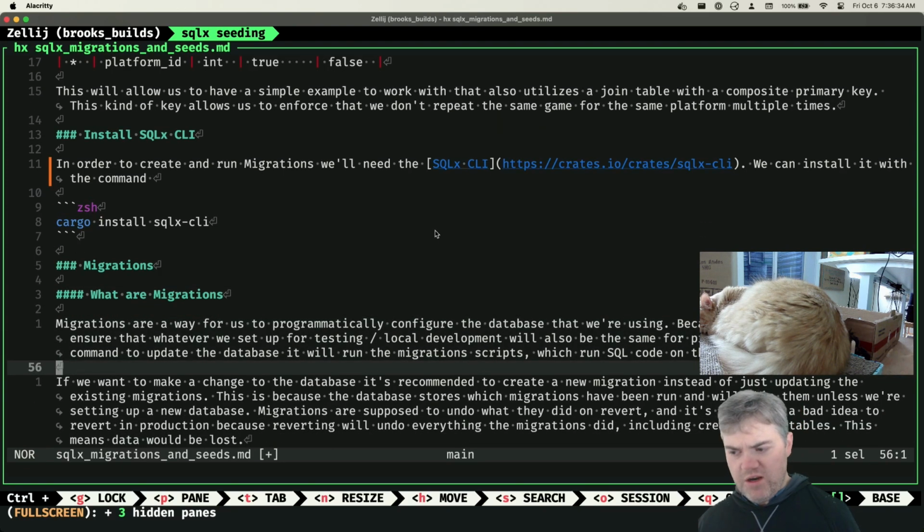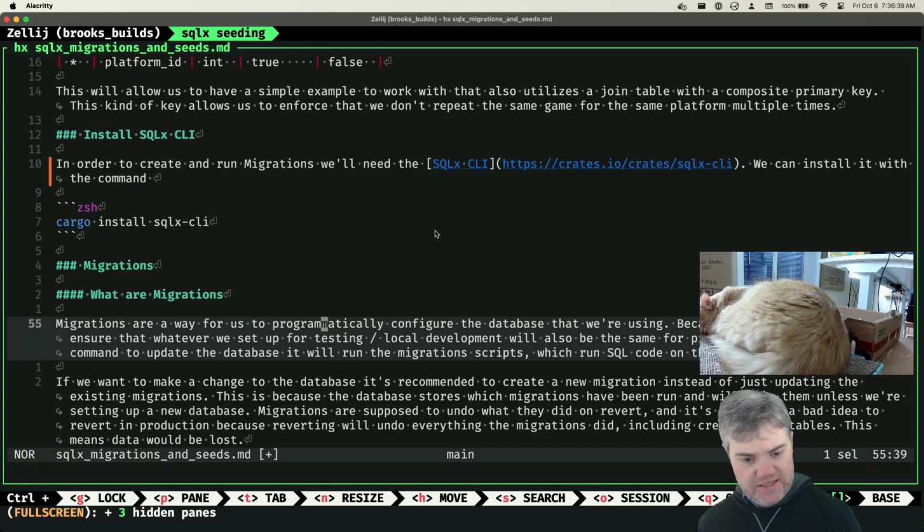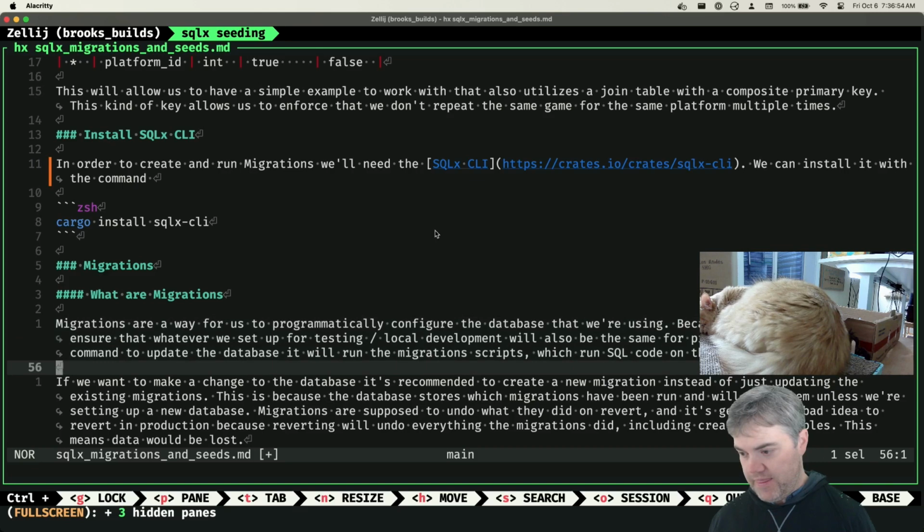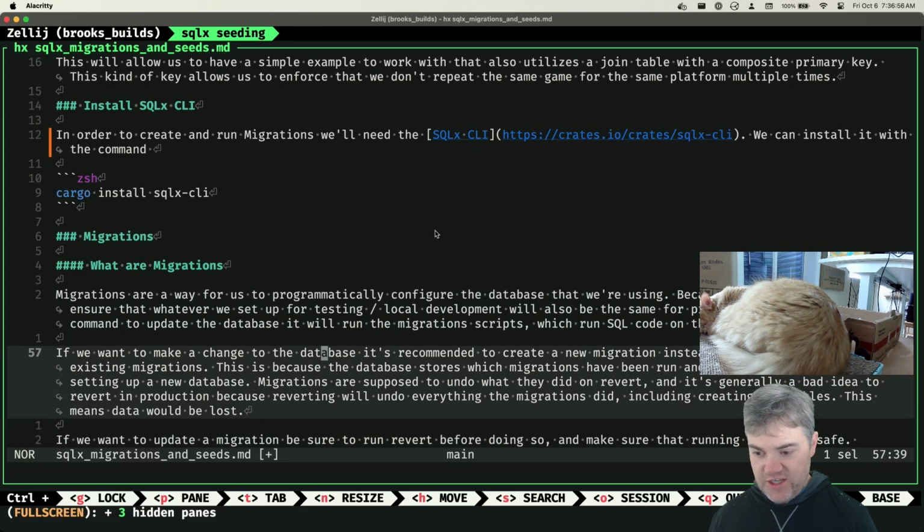Migrations. What are migrations? Migrations are a way for us to programmatically configure the database that we're using. Because it's in code, we can ensure that whatever we set up for testing and local development will also be the same for production. When we run the command to update the database, it will run the migration scripts, which run SQL code on the database. If we want to make a change to the database, it's recommended to create a new migration instead of just updating the existing migrations. This is because the database stores which migrations have been run and will skip them unless we're setting up a new database.